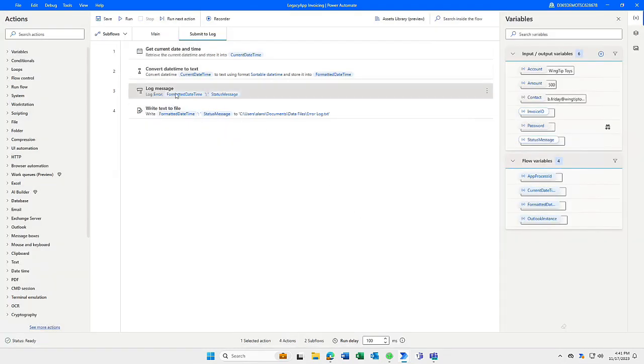And I'll click save. And this log message will appear in the run logs of Power Automate for Desktop. So when you go to your monitoring portal through your browser and view the run history of the RPA flow, it'll appear there inside of the action.